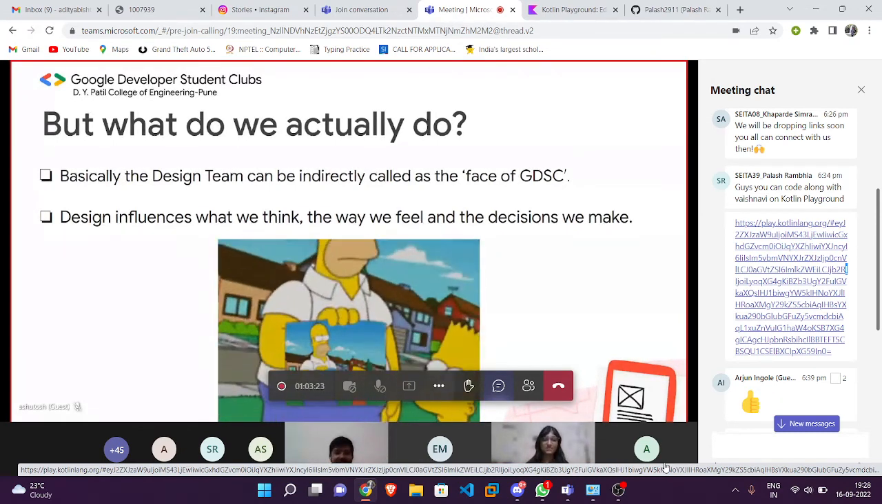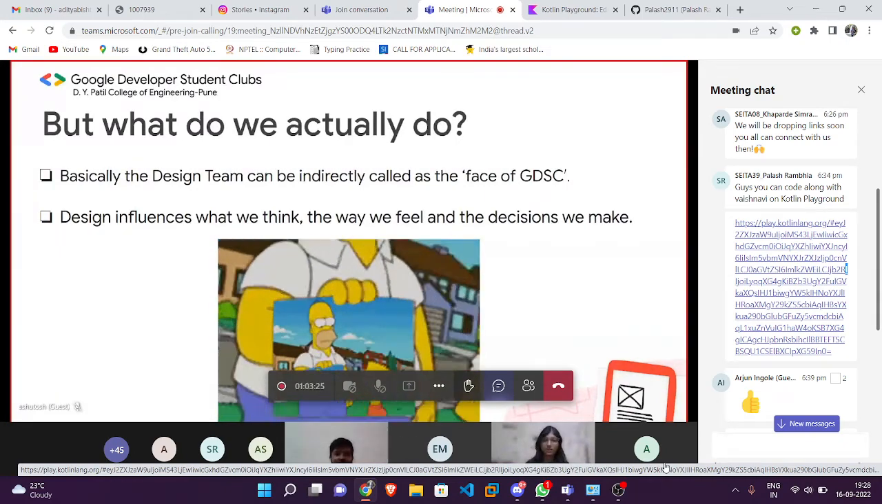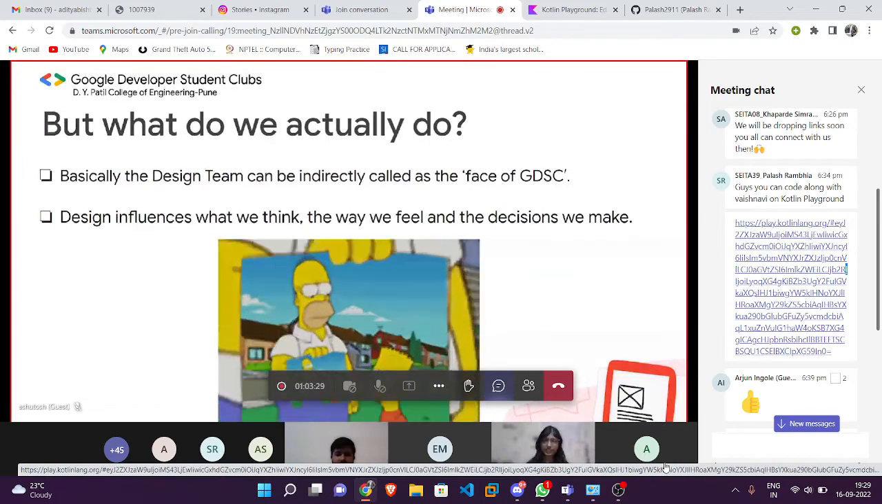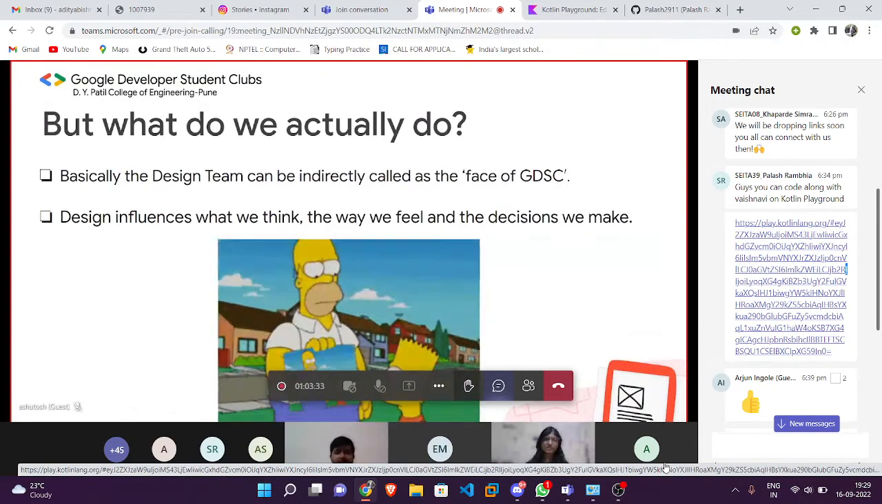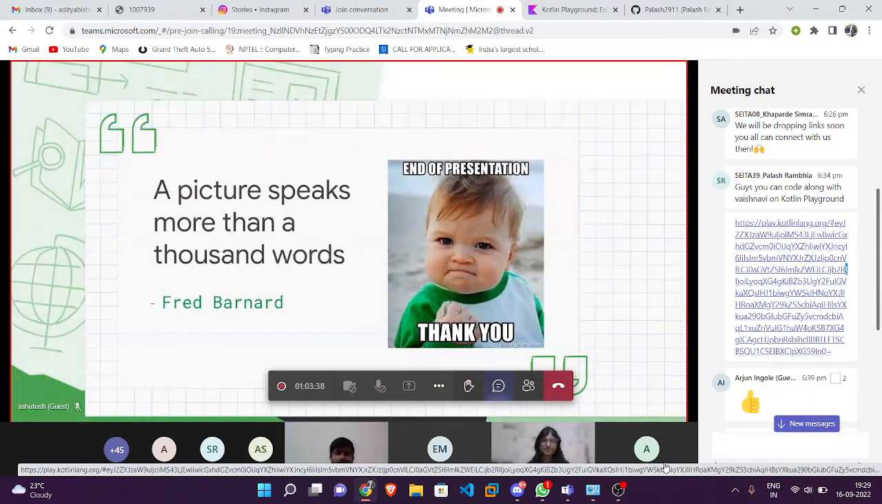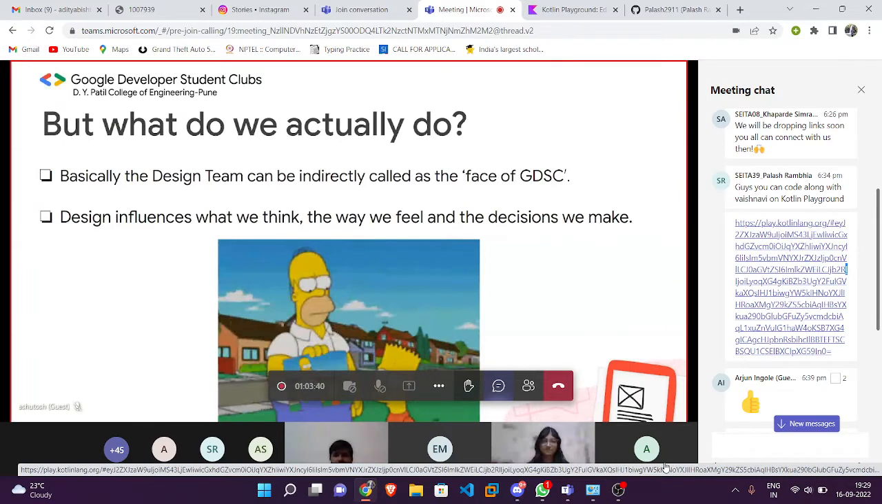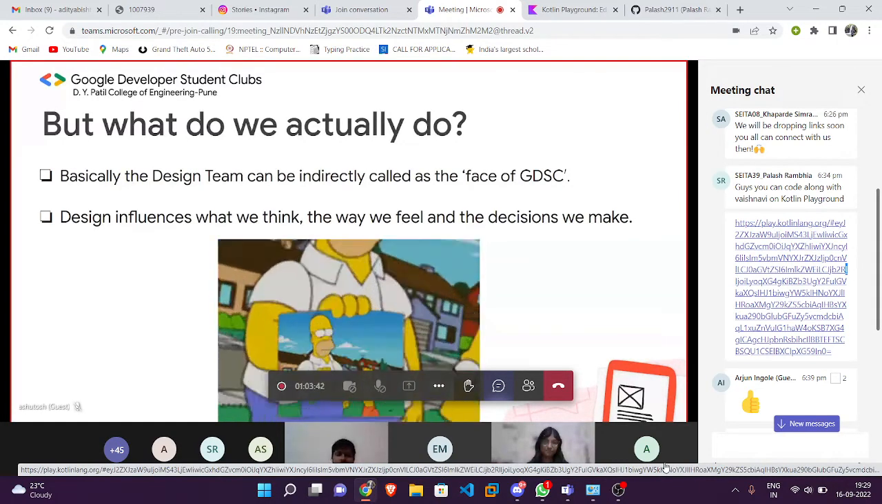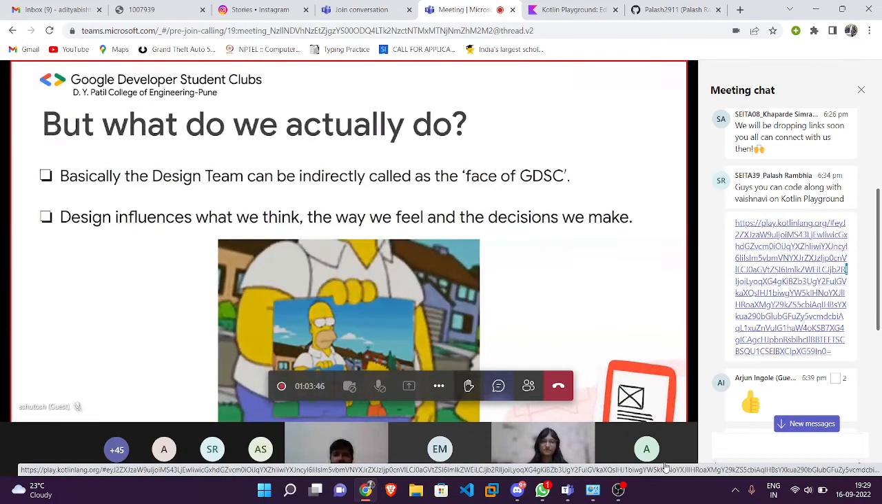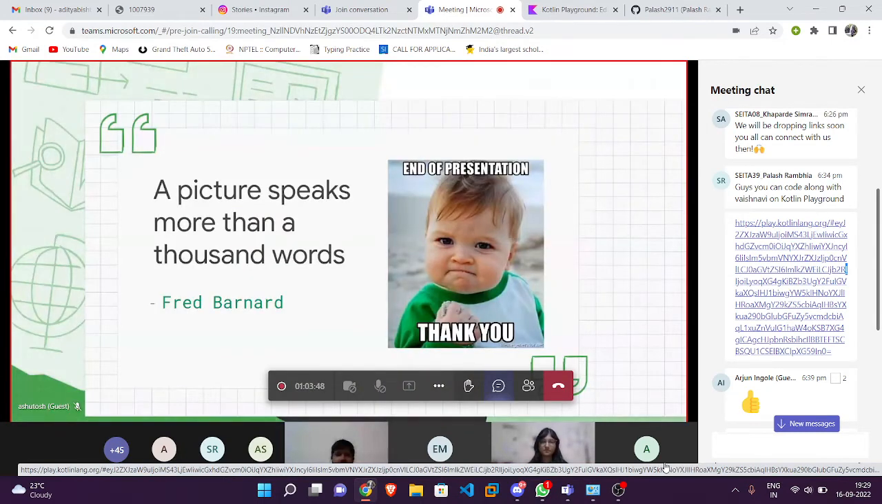So what does the design team actually do? Everything that you see in GDSC, every visual is basically made by the design team. So eventually we can say the design team is the face of GDSC. Design influences what we think, the way we feel and the decisions we make. That was a lot of English, right guys? Basically, just understand that designing is what we imagine and what we bring onto paper.